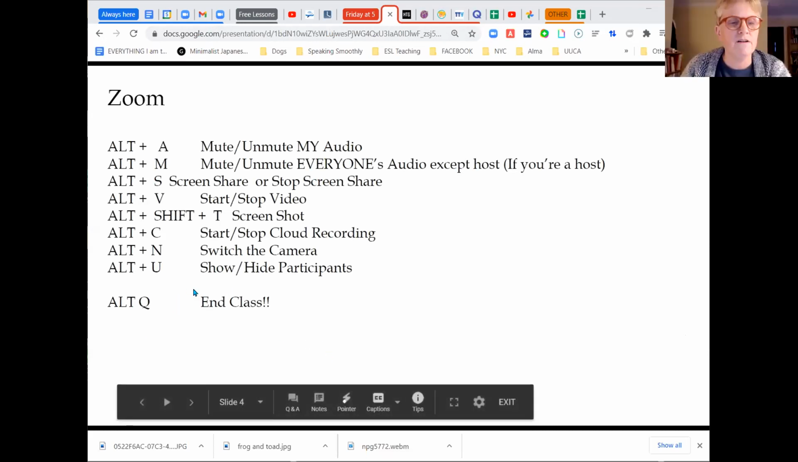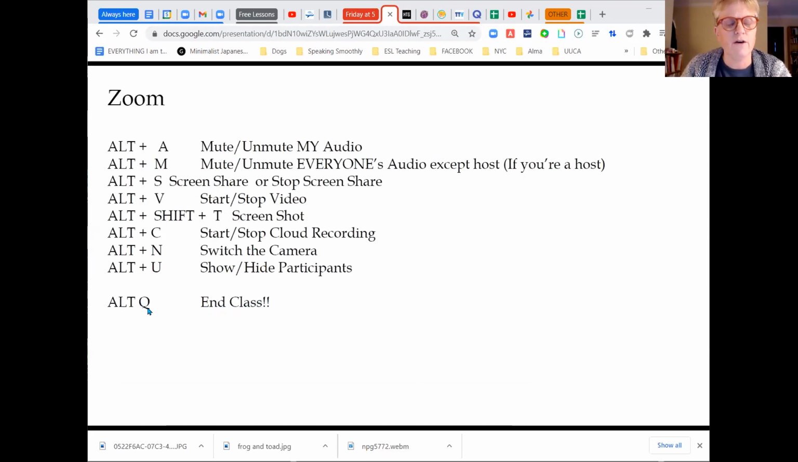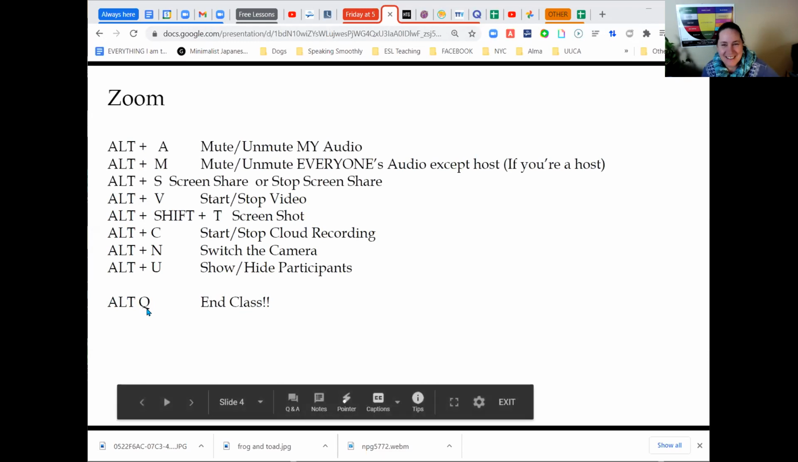Okay. Oh, here's a good one. This is a Liz favorite. Alt Q. You can end your class. You don't have to have that awkward silence where you go, "Bye, everybody." Oh shoot, where's the button? Alt Q. That is exactly what I do always. Okay, so just remember, the Queen Bee button, Alt Q. So most of these Zoom ones are Alt. Okay, notice that.